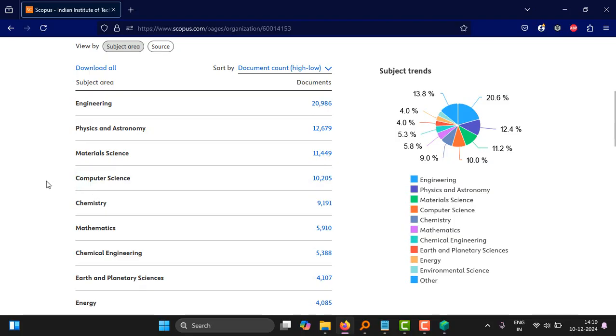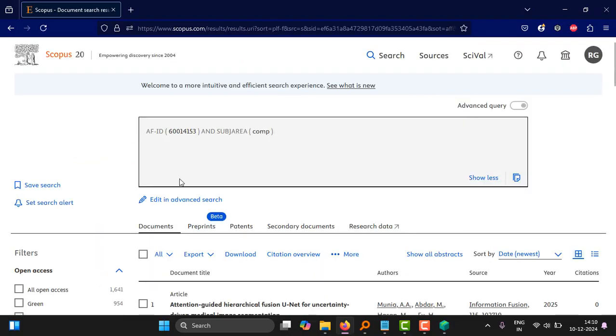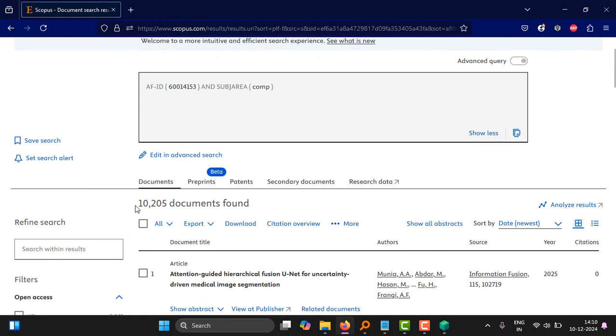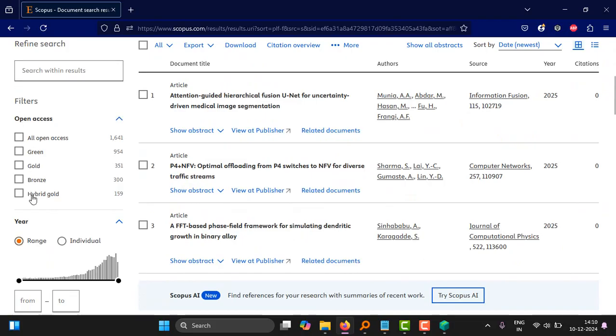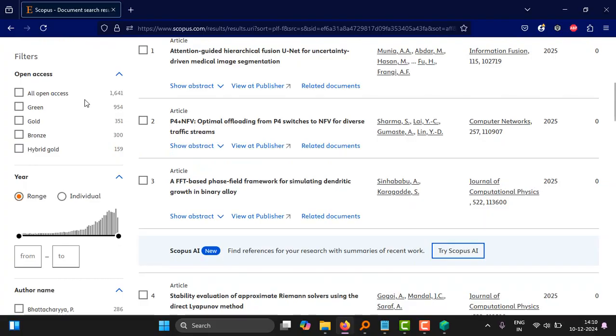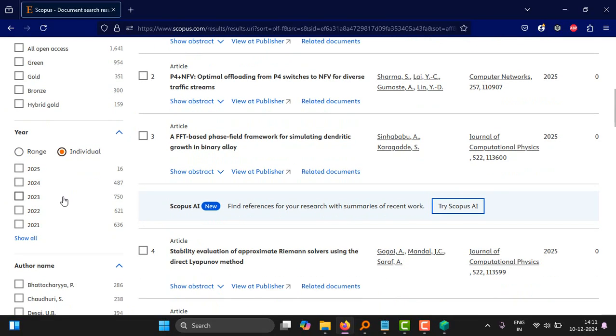For this video, say I want to publish in the computer science domain, so I can click on computer science, and you can see that a total of 10,205 documents have been published. Here you get various options through which you can filter your search query. For this video I will be going for individual year search. I want to know in which journal IIT Bombay is publishing frequently in the years 24 and 23.